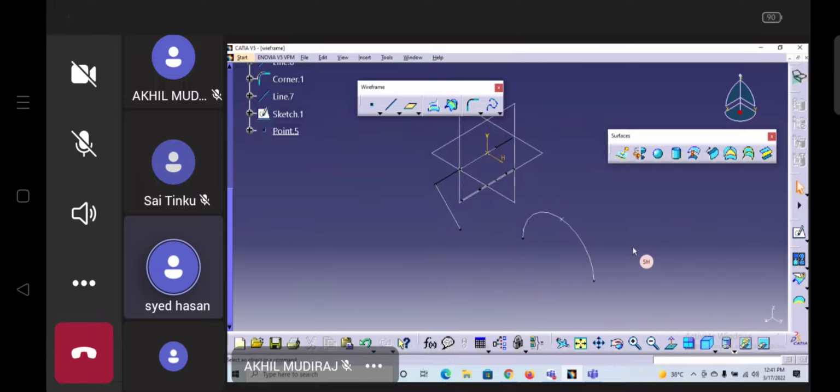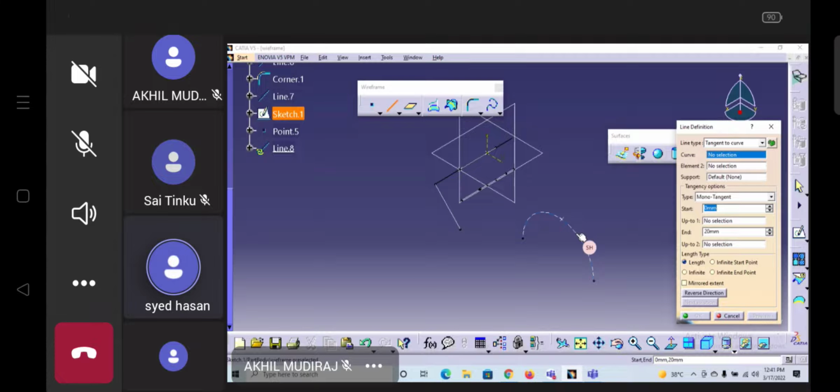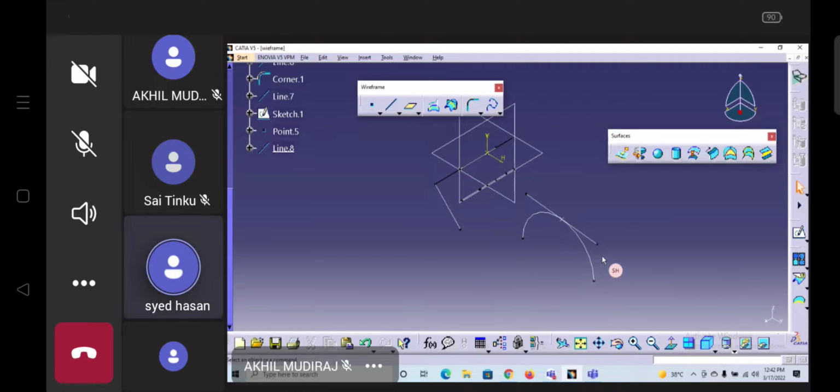Okay. Now see here, I have a curve as well as a point. Now I can easily create the tangent line. Curve, point, element 2 as your point, mirror extend. Okay. Now see here, automatically the line is being created with the tangent relation. Okay, that is my next option we can see.